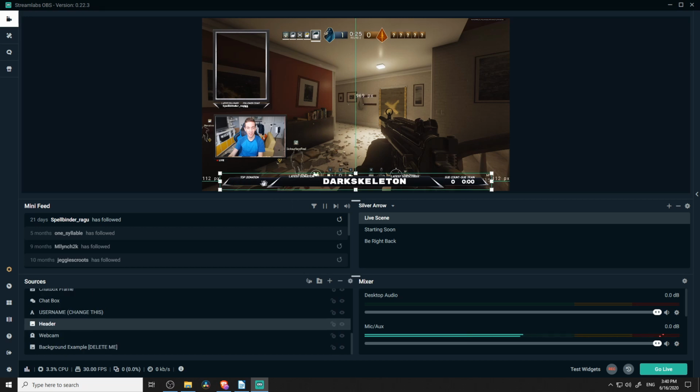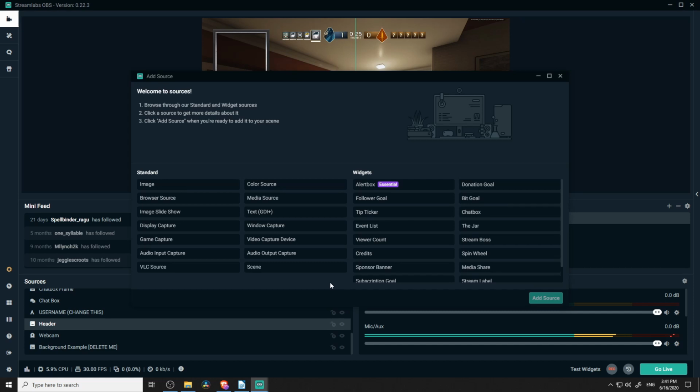So for instance, this whole bottom thing, we have the top donation, the latest donation, latest subscriber pop-up. If I was to hide this header, you would notice that basically all of that information gets hidden because that's actually just an image file that shows up there at that particular part of the screen. Now, of course, you can add in custom sources. So if you hit the plus button, you'll get a huge list of sources that you can add onto your scenes. So the standard stuff over here is not streaming specific.